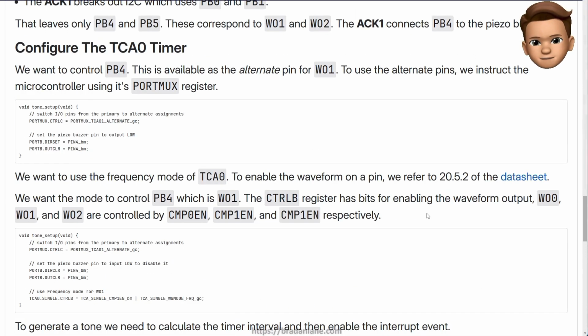Here we have our tone setup. So we're going to specify that we're using the alternate pin set. That's what the port mux CTRL-C does. That says that our TCA0 wave output 1, that's what TCA01 represents, is going to be used. And then we set the pin to be output and low as our default.